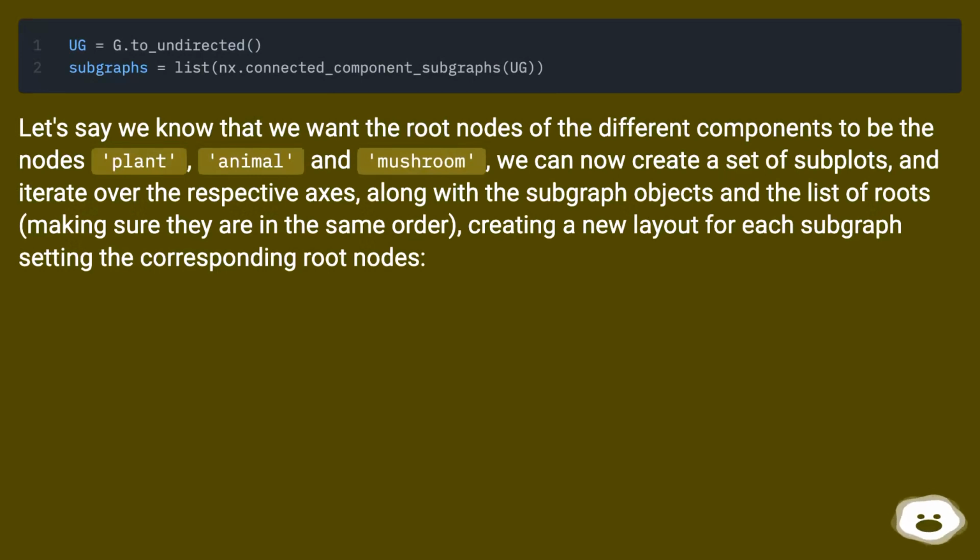Let's say we know that we want the root nodes of the different components to be the nodes plant, animal and mushroom. We can now create a set of subplots, and iterate over the respective axes, along with the subgraph objects and the list of roots, making sure they are in the same order, creating a new layout for each subgraph setting the corresponding root nodes.